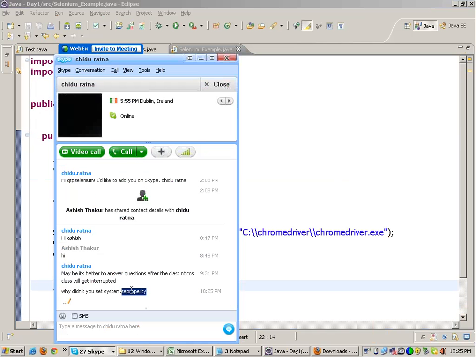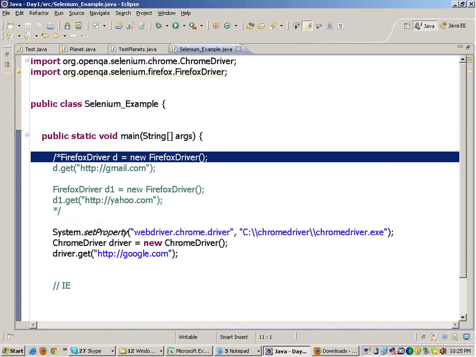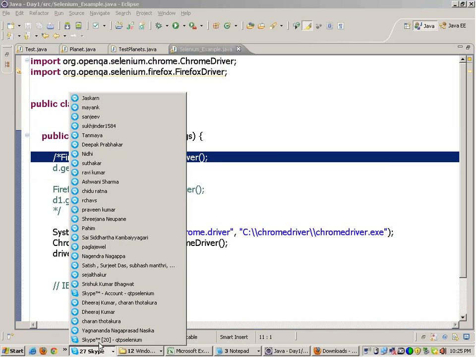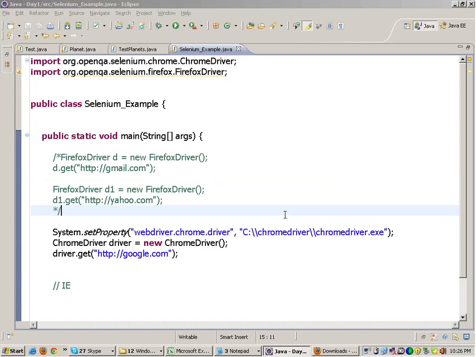The question being asked is, why didn't you set System.setProperty for Firefox? I set it for Chrome. For Firefox, you need to set the webdriver.firefox.driver property, but only on very few machines. If Selenium is not able to find the exe file for Firefox, then you need to set that property. Generally in all the machines, Selenium is able to find the exe file. You don't need to do that.